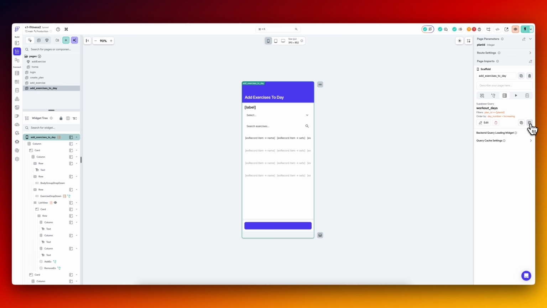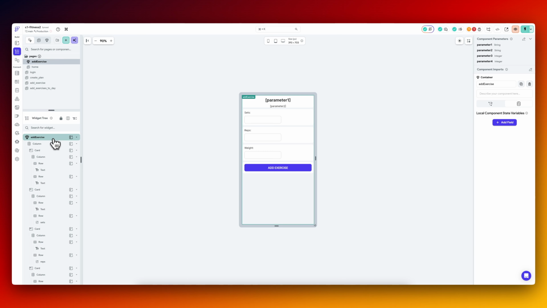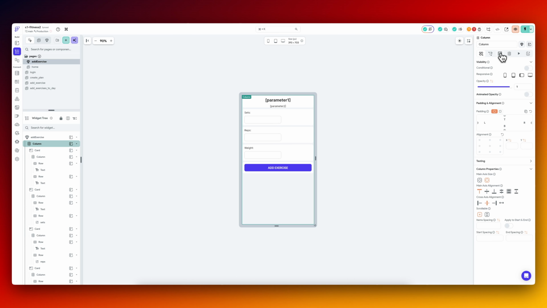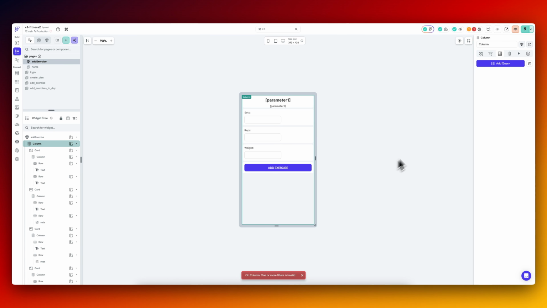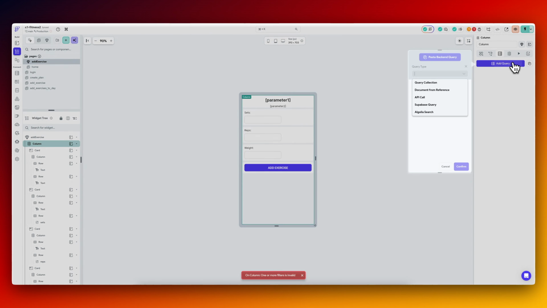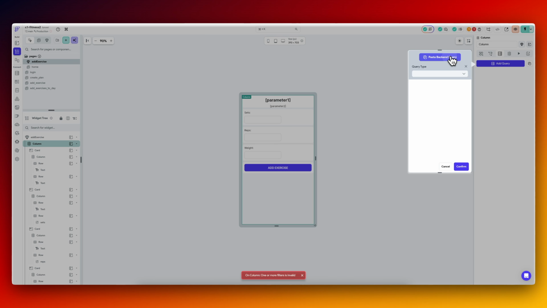So I'm going to go ahead and copy this. I'm going to go to our component. I'm going to go here. I can't do it at this level. I can't do it on this level. I'm going to paste it. Filters are invalid. I can't even paste it. Okay. Let's go ahead and do this manually. Oh, I can paste it here.